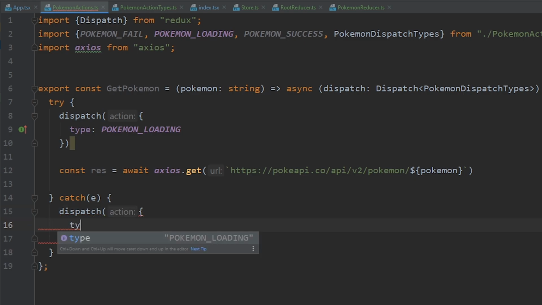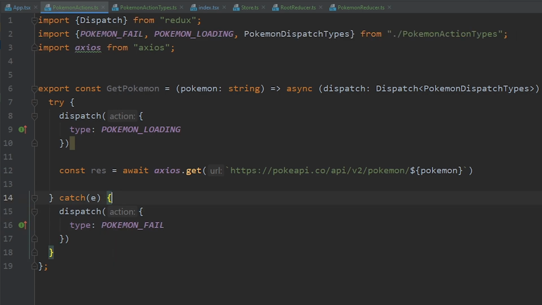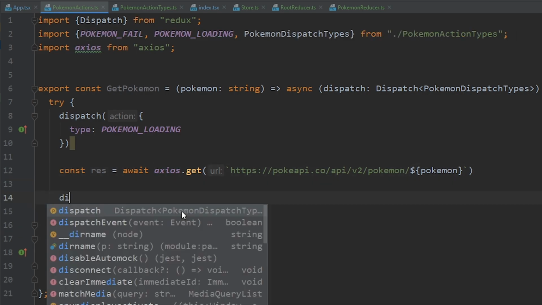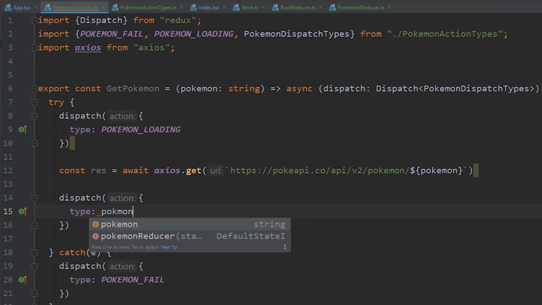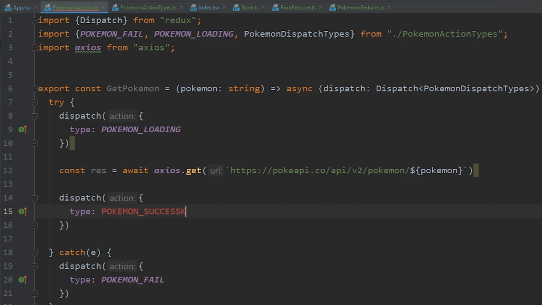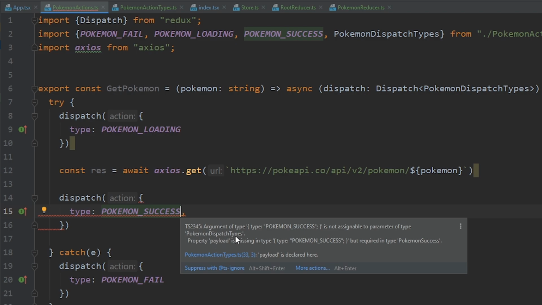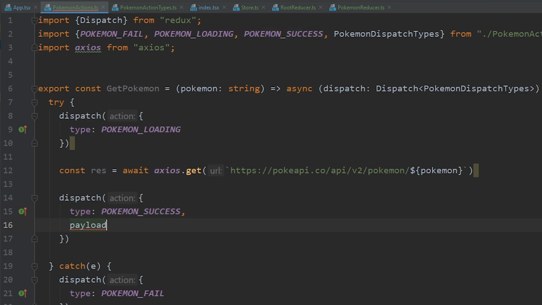So if this goes bad, we dispatch Pokemon fail. And if it goes well, then we do dispatch type Pokemon success. And you can see we're actually going to get an error, and I think that's because I forgot to import that. Yep, Pokemon success. So now we get an error. That's because when we have Pokemon success, it's actually expecting the payload property, and that's missing. So let's add that in.